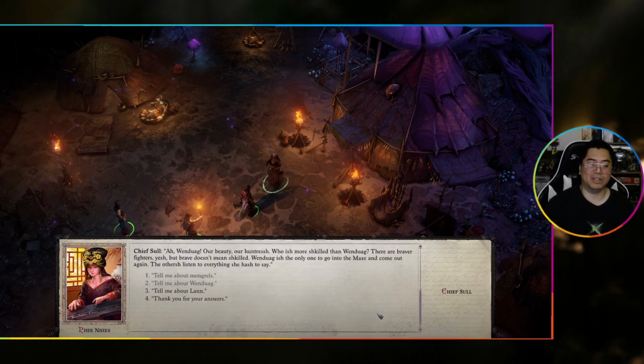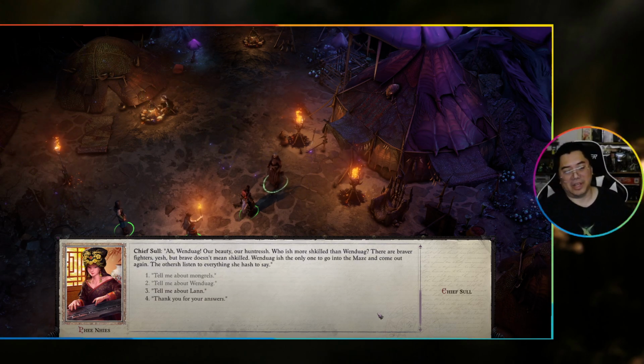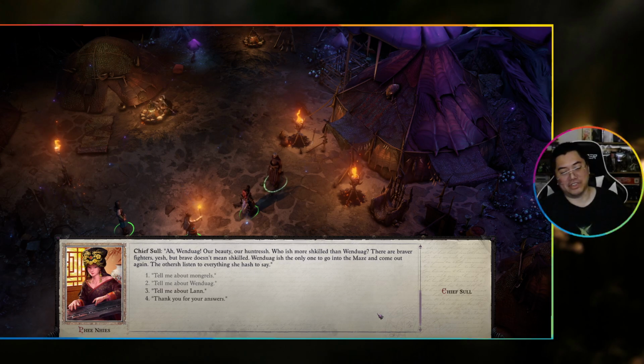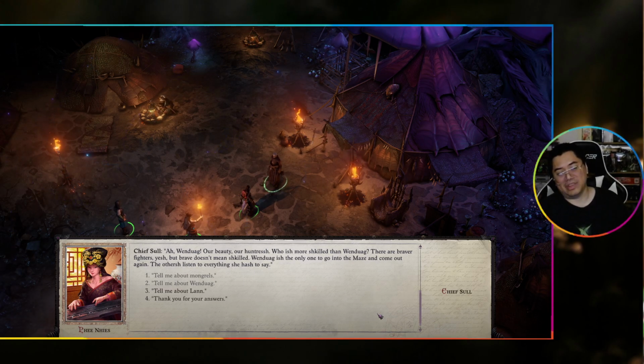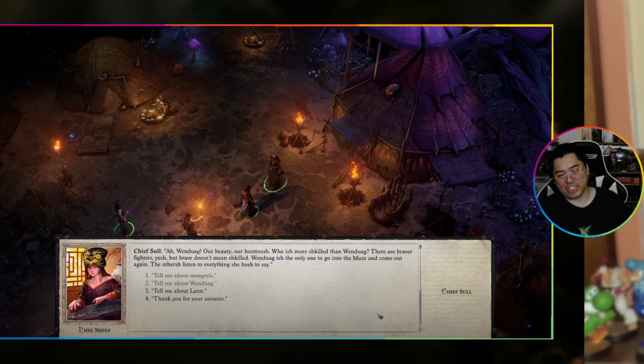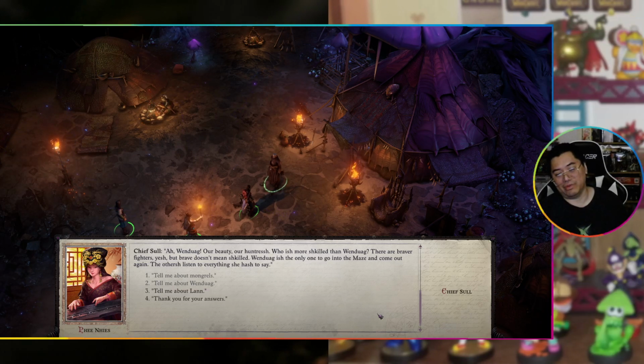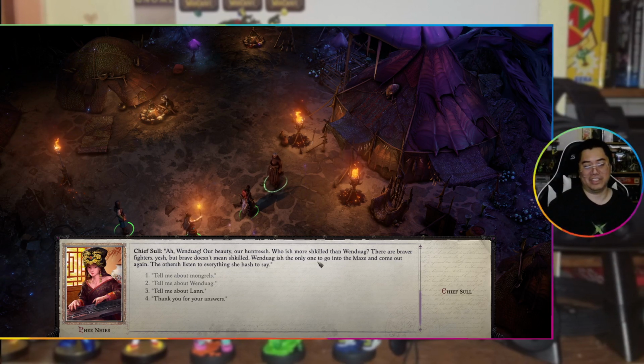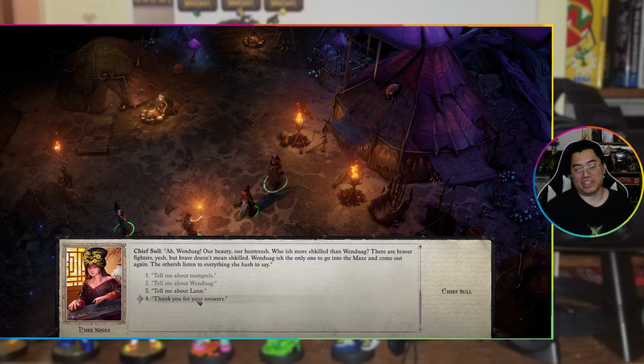Tell me about Wenduag. Wenduag, our beauty, our huntress. Who is more skilled than Wenduag? There are braver fighters, yes. But brave doesn't mean skilled. Wenduag is the only one to go into the maze and come out again. The others listen to everything she has to say.